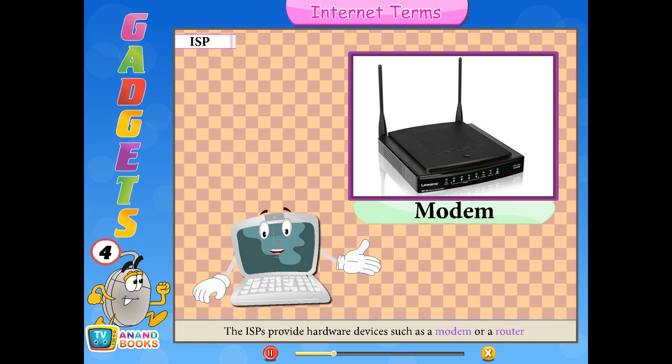The ISPs provide hardware devices such as a modem or a router to connect your computer to the Internet. Modem stands for modulator, demodulator. It is used so that the data can be sent and received between a computer and a telephone line.